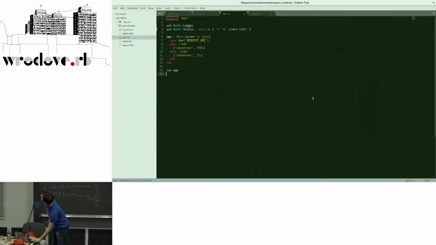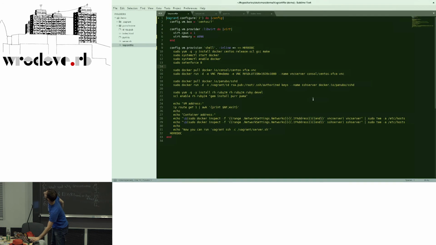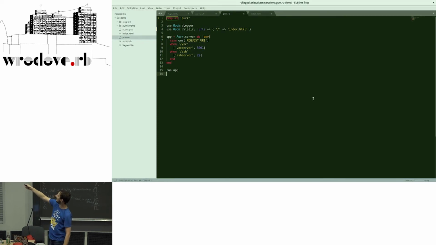And this is the server I'm running, basically Ruby 2.4 running Puma with Perl. Perl looks like this. So depending on the endpoint URL, connect to the VNC server on this port or the SSH server on that port.